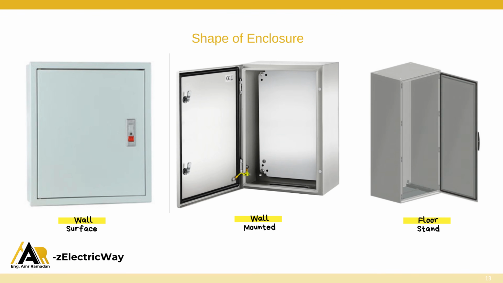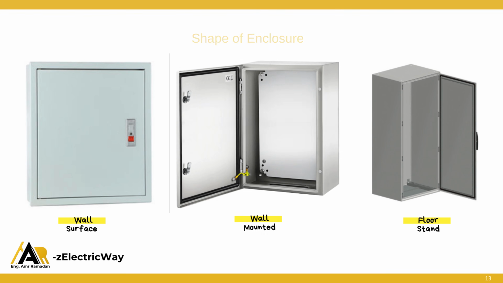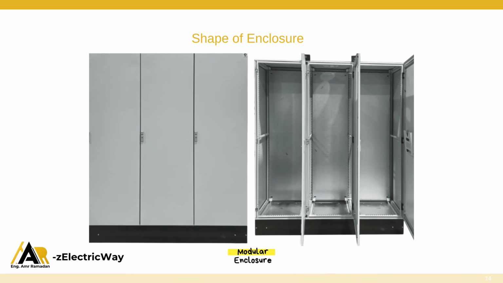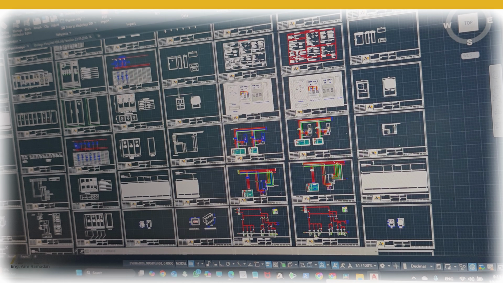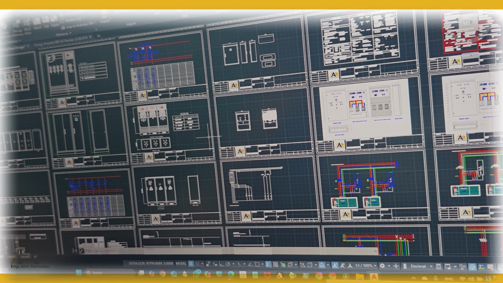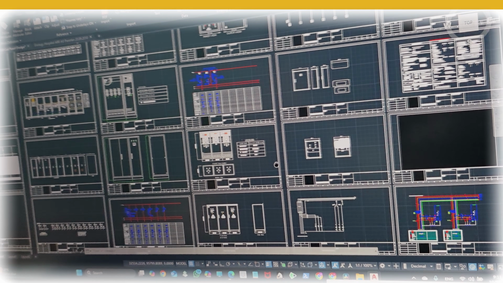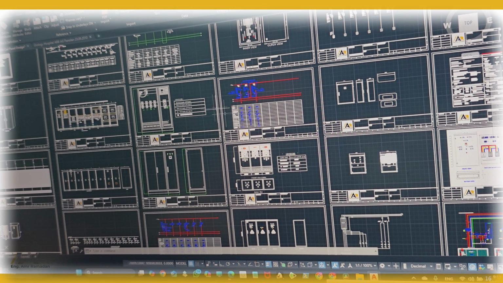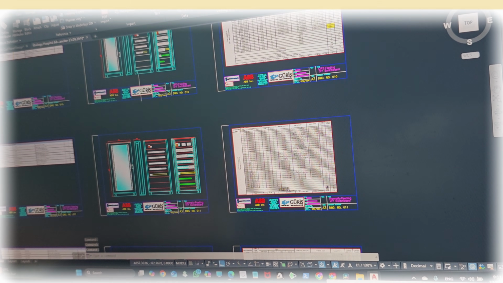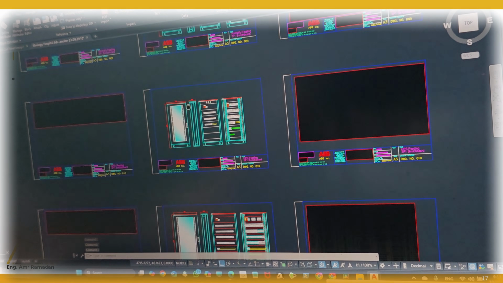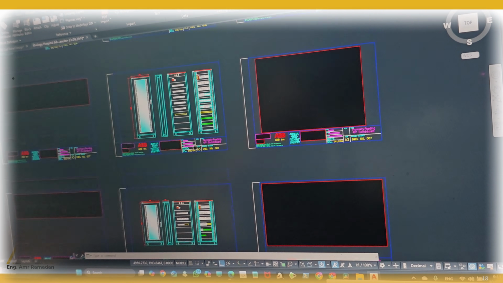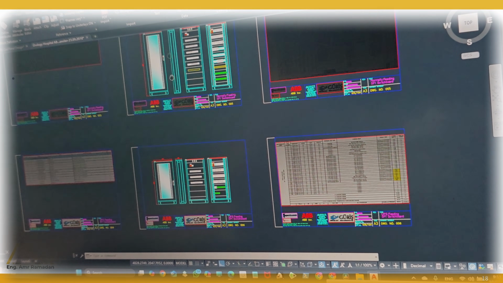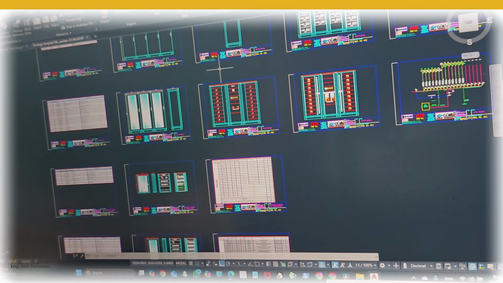We'll learn the different types of enclosures and the differences between them, and how to design a panel containing different types of devices. In addition, the course will include about 100 DWG AutoCAD design files for different types of panels, starting from main distribution panels to final distribution panels, covering all the various panel types in between. These ready-to-use drawings will give you practical exposure and a real reference to apply in your own projects.